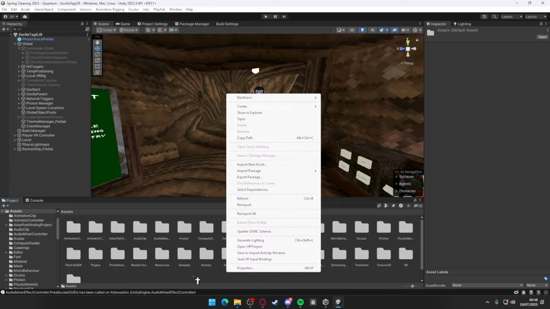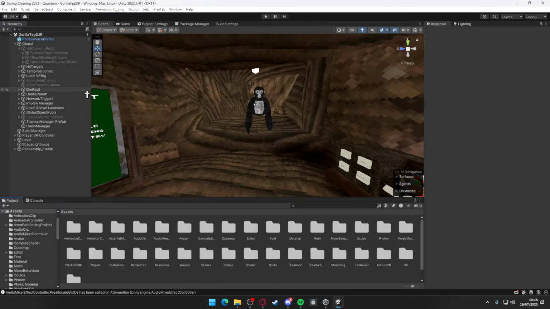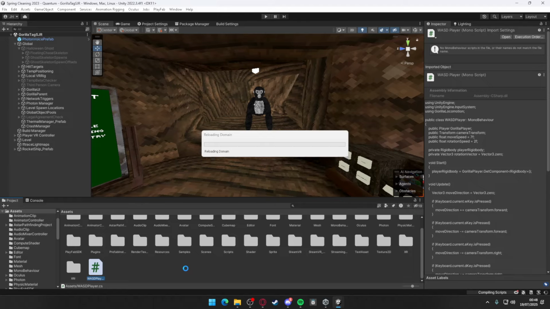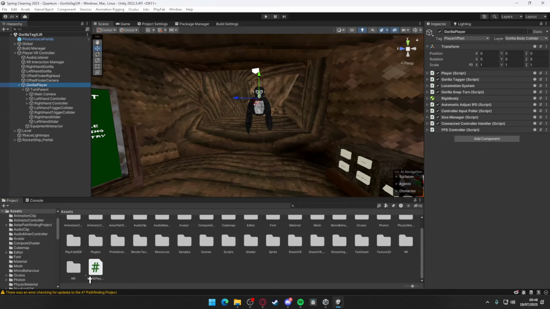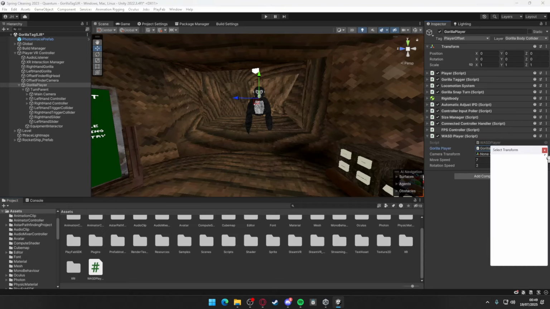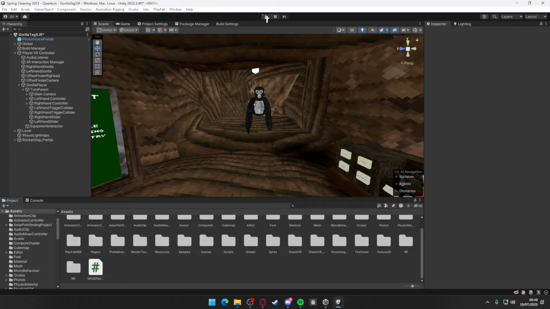Now, what I normally do is I import WSD player. And then go down player video controller, go to player, drag on WSD player. On player, make it go to player, camera transform, search up main camera, make a main camera, move speed, I like to put it as 5, rotation speed, put it at 0.3. Gonna press play.